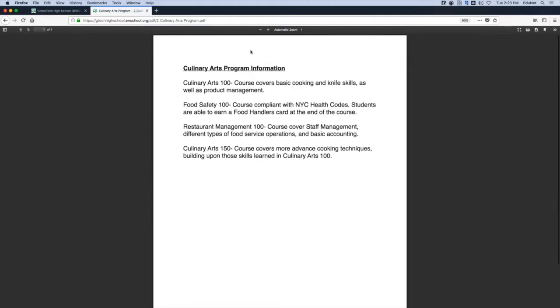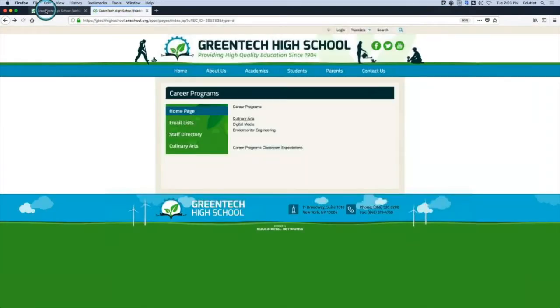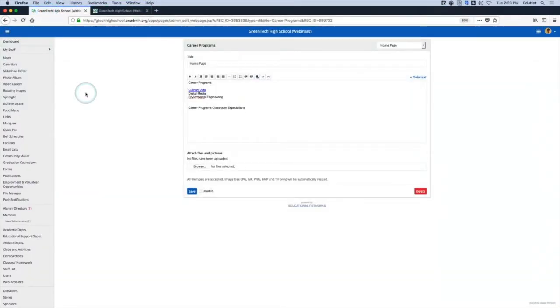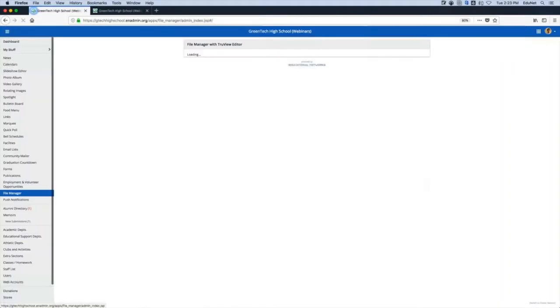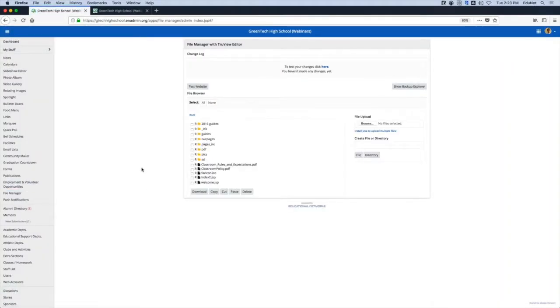So what I'm going to do here is go back to the admin page. I'm going to click back here first, go back over to the admin page, and then go back to the file manager. I'm going to find where our classroom rules and expectations are going to be. So what I do is I copy over this over here.